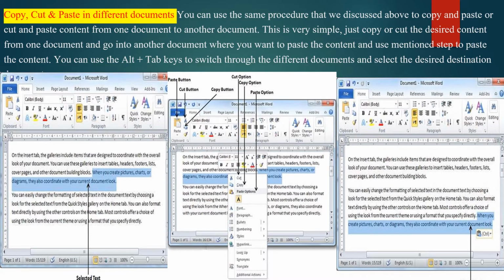Copy, cut and paste in different documents. You can use the same procedure that we discussed above to copy and paste or cut and paste content from one document to another document. This is very simple. Just copy or cut the desired content from one document and go into another document where you want to paste the content and use the mentioned steps to paste it. You can use the Alt plus Tab keys to switch through the different documents and select the desired destination.